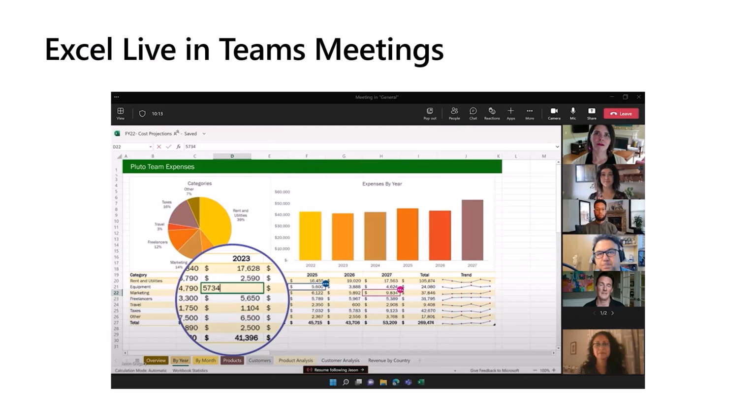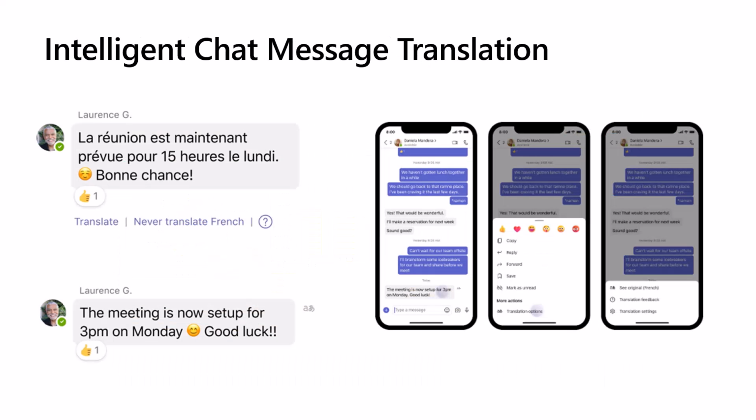Okay, I'm going to do a couple of rapid fire updates. So one is Excel Live in Teams meetings. This allows someone to share their Excel file, and everyone can collaborate on it right through the Teams meeting window. So even people who don't have Excel on their end can collaborate through the Teams meeting window, real-time co-authoring. So it's really cool for collaborative Excel.